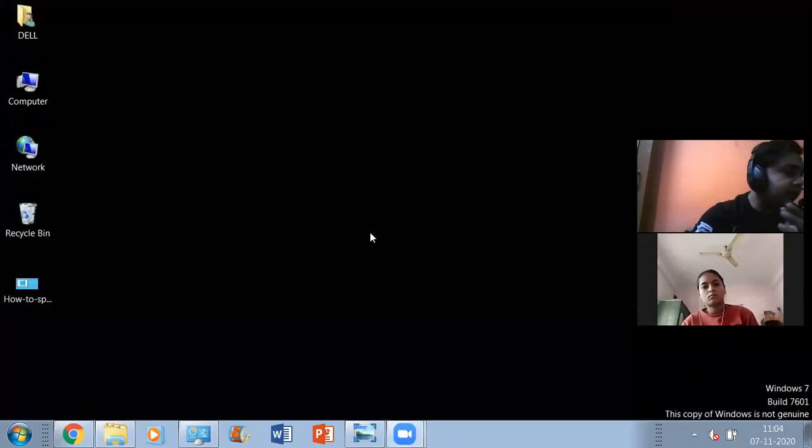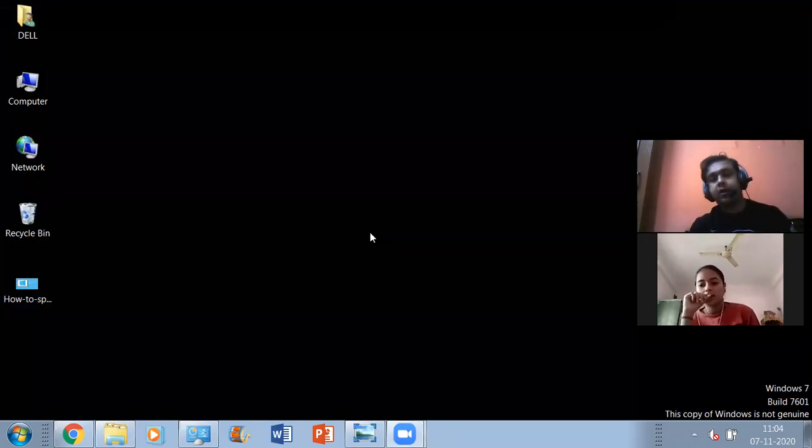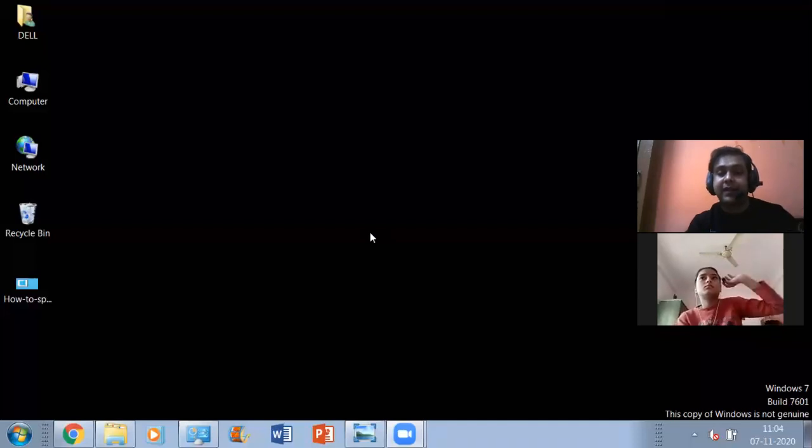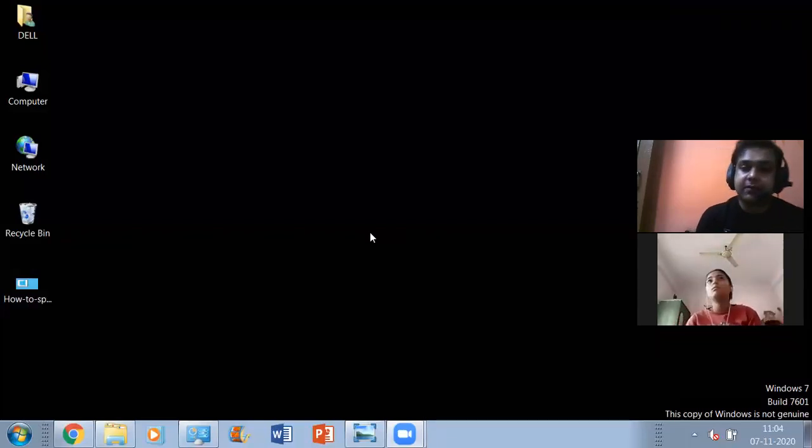Control plus A, you need to press Control and A together. Automatically all the files will get selected. Now you need to press Shift and Delete key together in order to delete all the selected files permanently from your device.